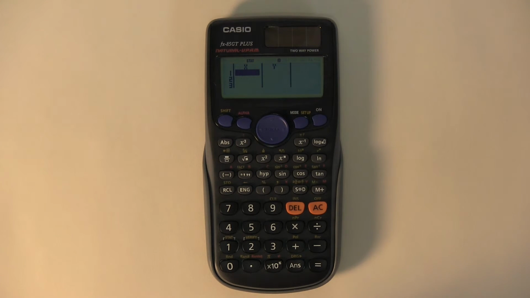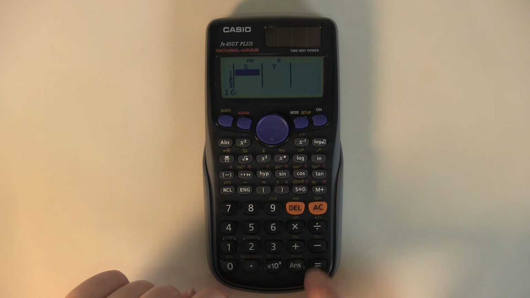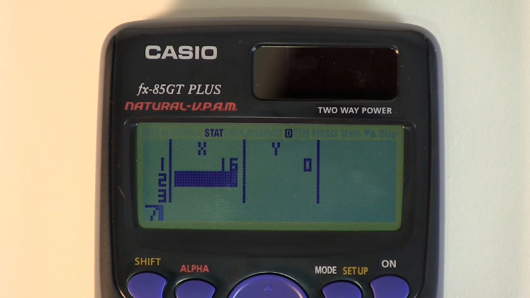So what we need to do for the calculator, first we need to input the data. So R1 was 16, 7, 9, minus 4, and 17.